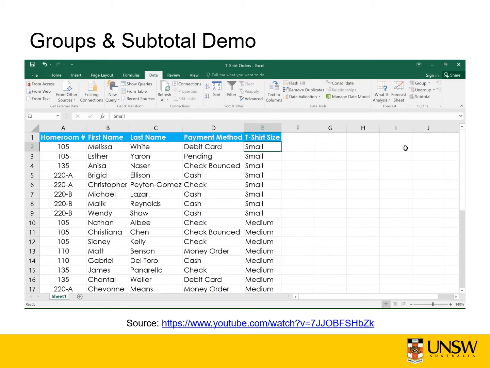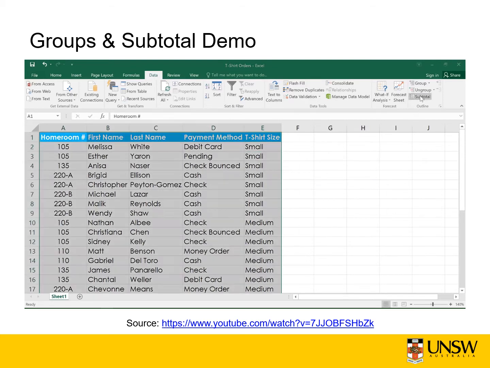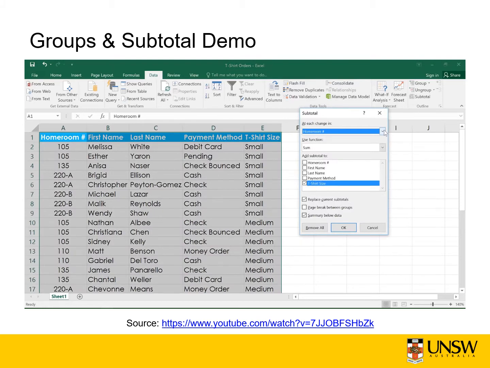All we have to do now is click the subtotal command, and a dialog box will appear. Here we'll select the column that's going to be the basis for the subtotal. In this case, that's t-shirt size. Next, we'll pick the function that we're going to be using. Now there are several common functions to choose from, like sum, average, and product.